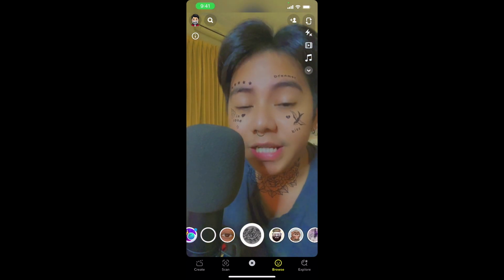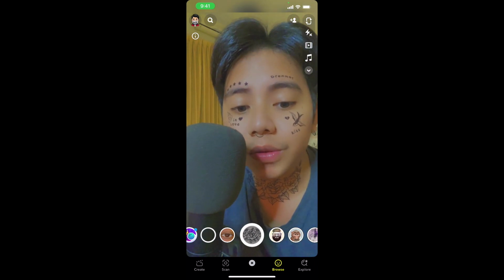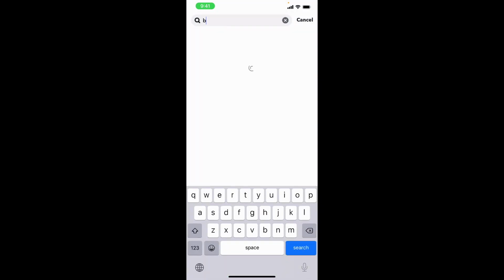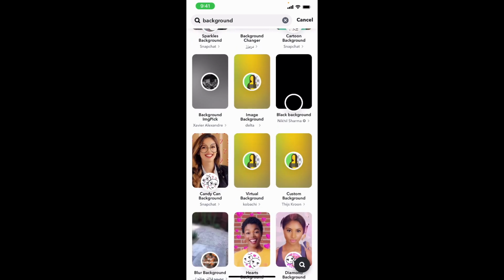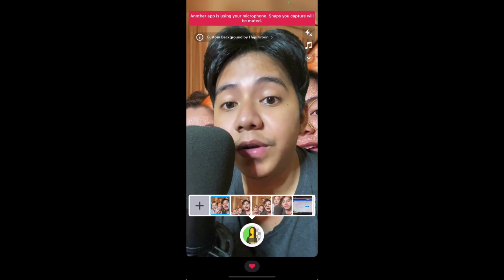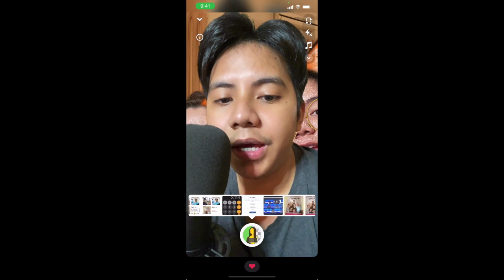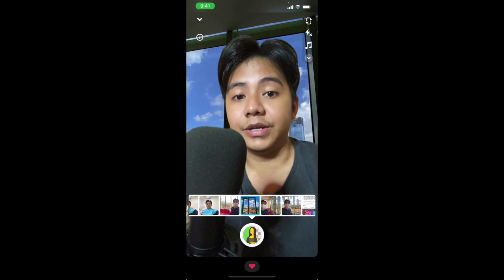And if you don't want to use this kind of effects and you prefer to use the virtual background, of course go to explore and then search for background. I have already favorited the two over here, but you can search background, image background, virtual background or custom background. You can choose either one, it's up to you. Now it's loading the photos on my phone, and then I can scroll over here and choose the background I like, as you can see.